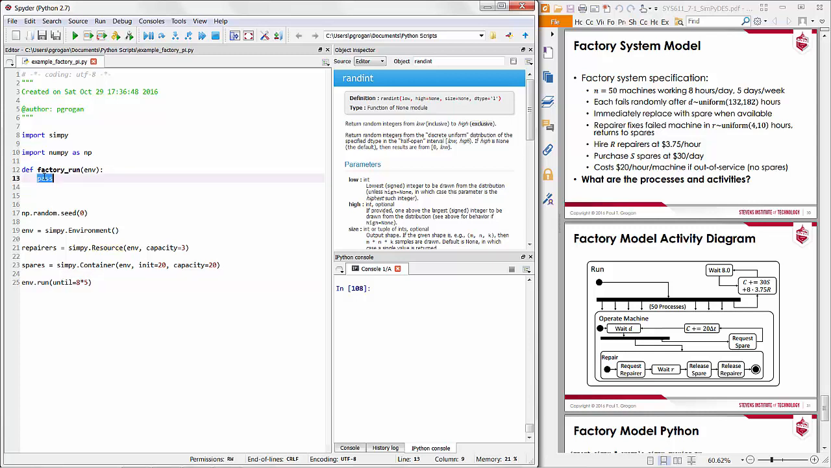All right, so let's continue working on our factory run process. We'll need to pass in as arguments the repairers and the spares so that this process can modify and use these variables. The other thing, as we're adding in those arguments, let's also, in our SimPy environment, add in a new process, and we'll launch the factory run process with the environment, the repairers, and the spares.